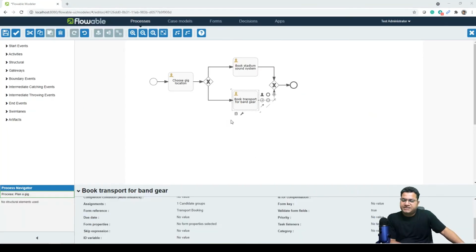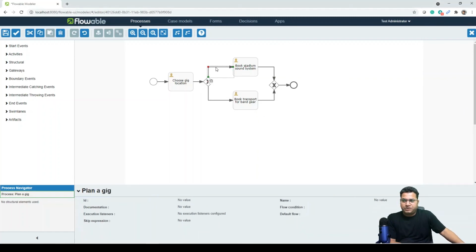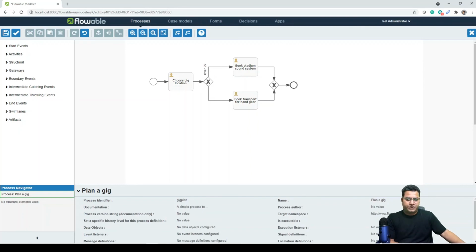So the process is created. You should be able to understand how the process will look. It will start from this initiator task. We will take some of the gig location, and based on some exclusive gateway conditions, this will go here. If we are going to book the stadium, which means we want up to a certain size, we want to go to book a stadium. Otherwise we want to go to transport for band gear. So here, over 2K, we have a choice of two paths through the process.